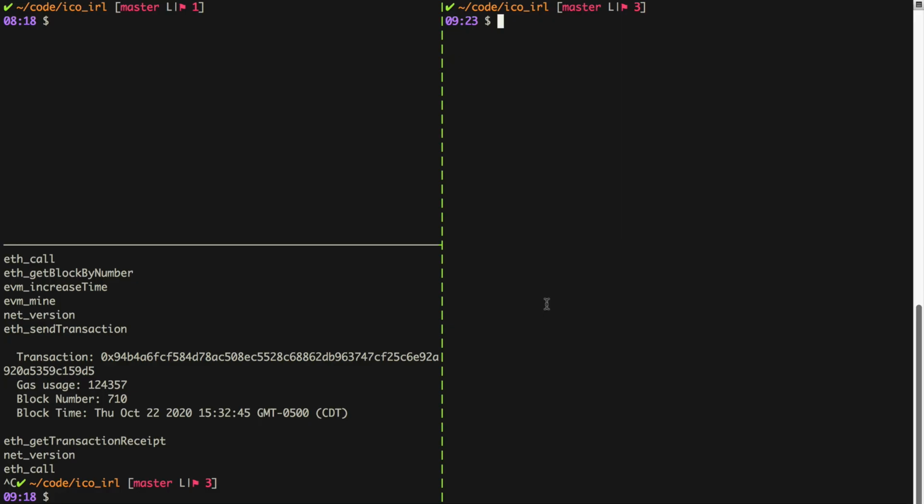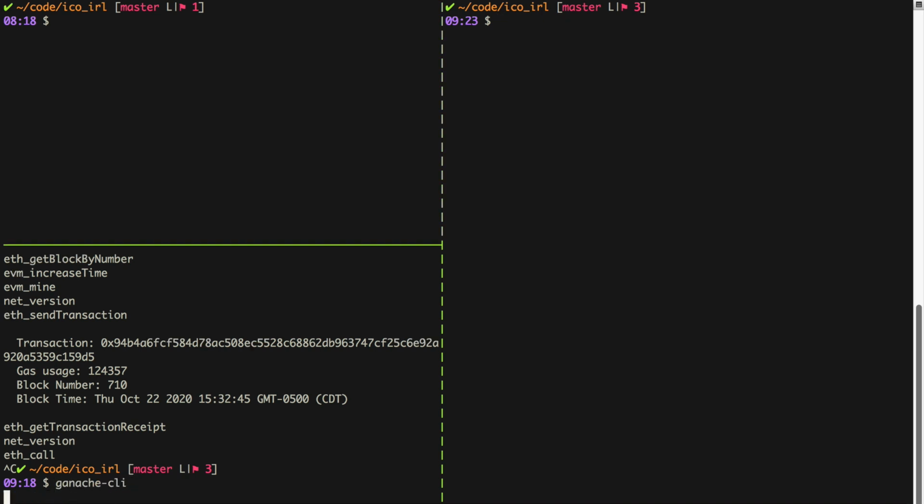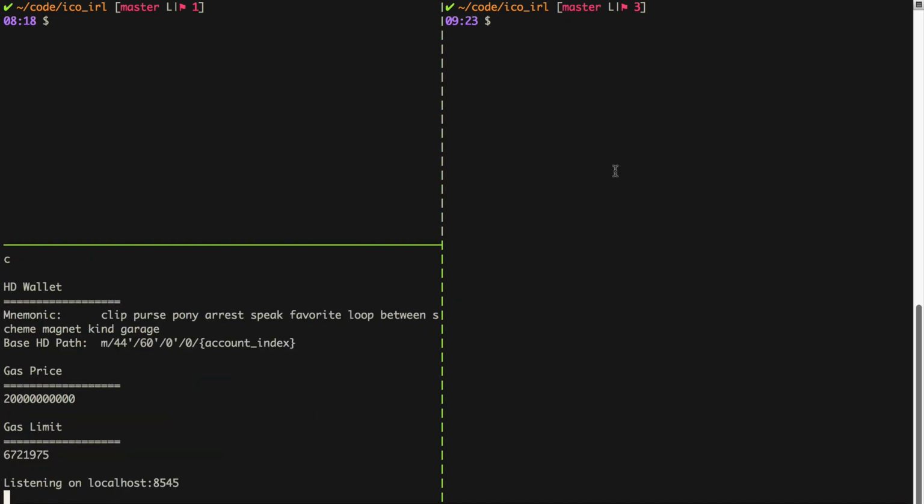What we're going to talk about in this video is finalizing the crowd sale. When the crowd sale is over, we want to allow people to transfer their funds, and we want to handle whether the goal was reached in the crowd sale, things like that. So I'm going to go ahead and start Ganache to start running some tests.